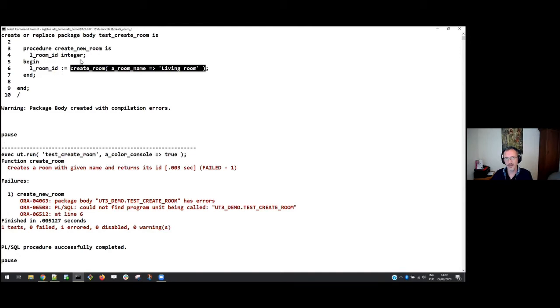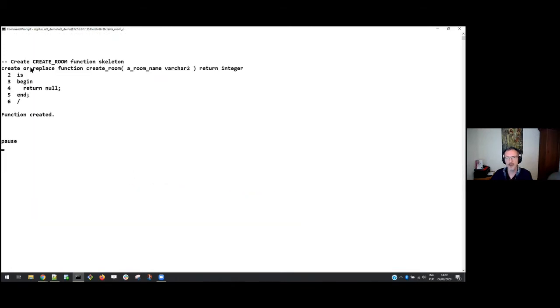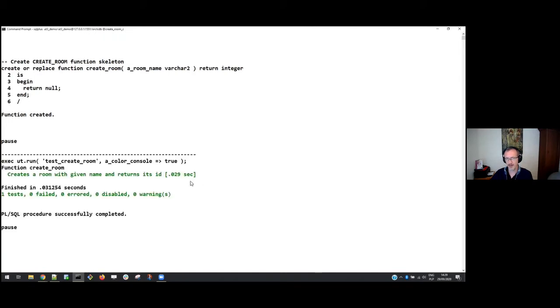So this test is already specifying that the function should be named create room. It should have a room name as a parameter, and it should return some integer value. So let me just fix that by creating an empty function. That's just a skeleton that will satisfy the requirements of the test. So now when I run my test, the test passes, even though it didn't test anything. So you see, the test compiles, the function exists, the function is doing nothing, the test is passing.